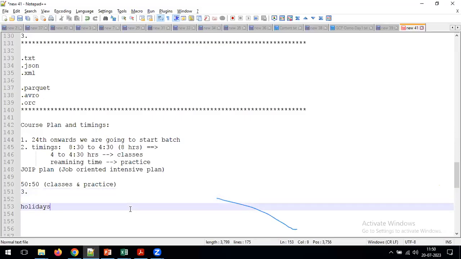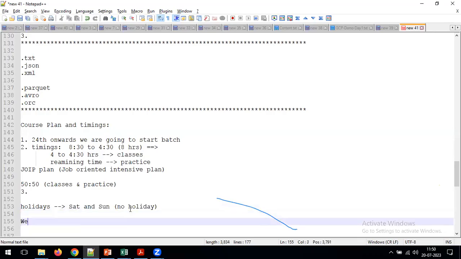Holidays. Do we have the classes for 7 days or any holiday? Don't expect any holiday on Saturday and Sunday. No holiday on Saturday and Sunday. Saturday and Sunday also we are going to have the classes. I will give a holiday either Wednesday or Thursday. Again, same, I will inform you before 2 or 3 days. Weekly you definitely are going to have 1 day holiday, but that holiday is not on the weekends. Either Wednesday or Thursday you are going to have the holiday.